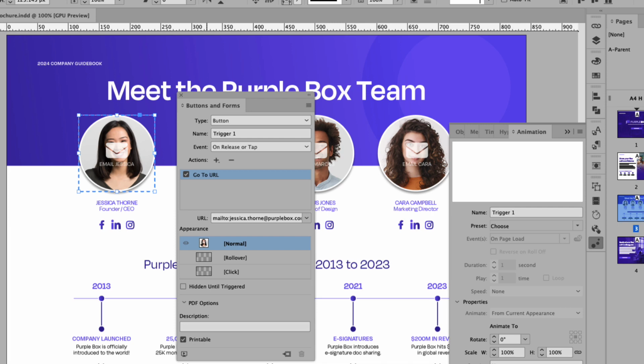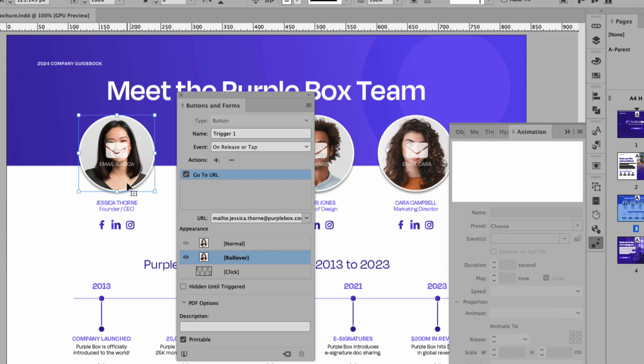And next, I'd like to add a rollover effect, so that when a user or viewer rolls over Jessica's image, it'll change color and we'll only see the icon and her name when a viewer rolls over it. So let's click on rollover, and then let's double click to drive into the rollover appearance state.